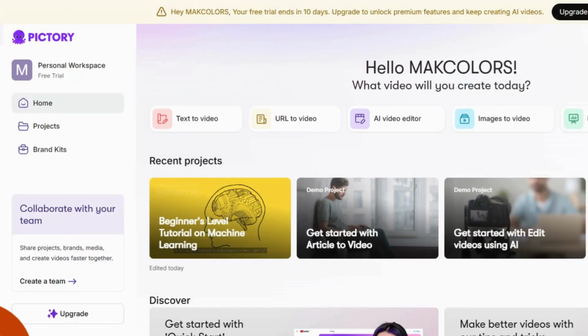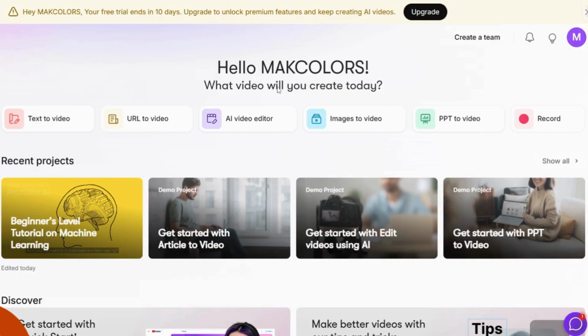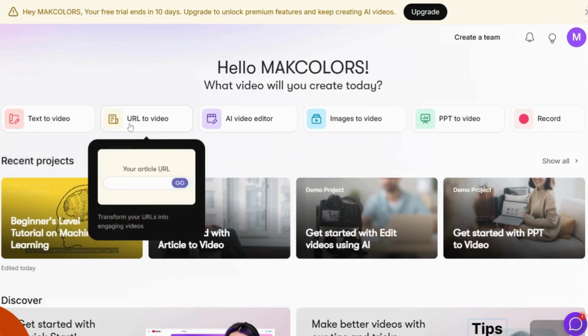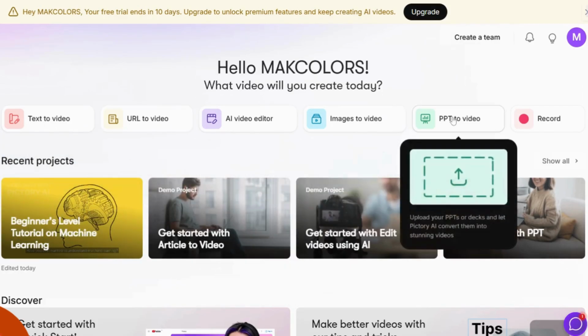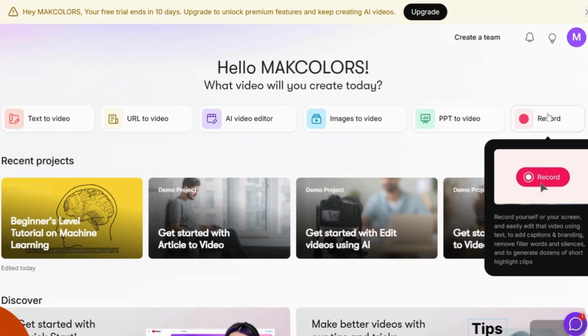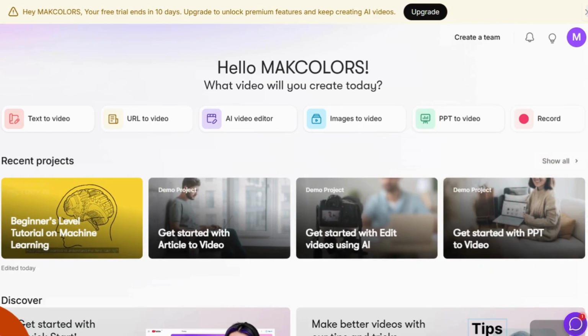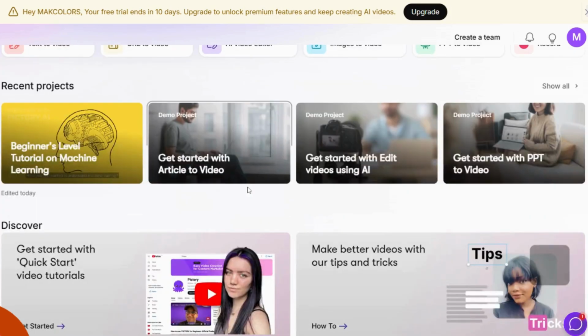As you log into Pictory, you will get your personal workspace in your free trial. Your free trial ends in 10 days, and you need to upgrade to unlock premium features and keep creating AI videos. Well, there are three options, three tabs: Home, Projects, and Brand Kit. This is what you get in your Home tab, where there are 1, 2, 3, 4, 5, and 6 options available. You get a recent projects tab over here.